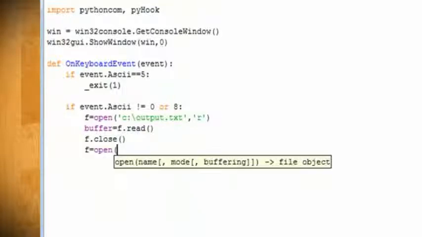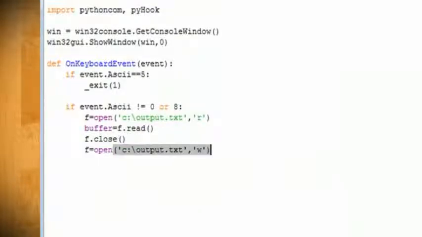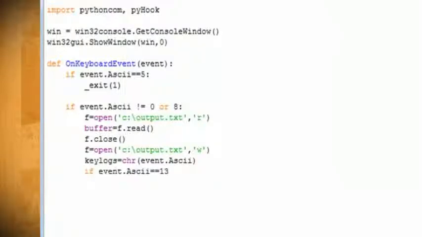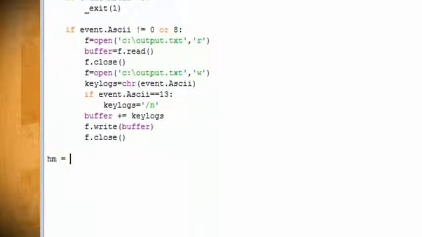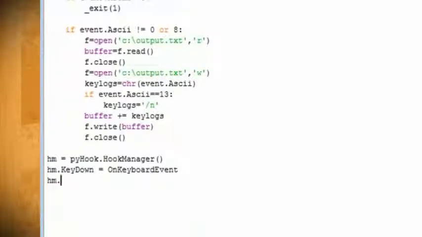And now we're going to reopen our log file again, and this time we're going to write to it, and we're going to save all of our log information as a variable called keylogs. Then this line of code detects whenever the return key is hit and replaces the return key with the symbol \n. Now we're going to combine all of our keylogs with the original buffer and then write that buffer to output.txt and then close it. This last code creates the hook manager, and this next line watches for all the key events, and then we set the hook that captures all these events, and then we're going to record it.